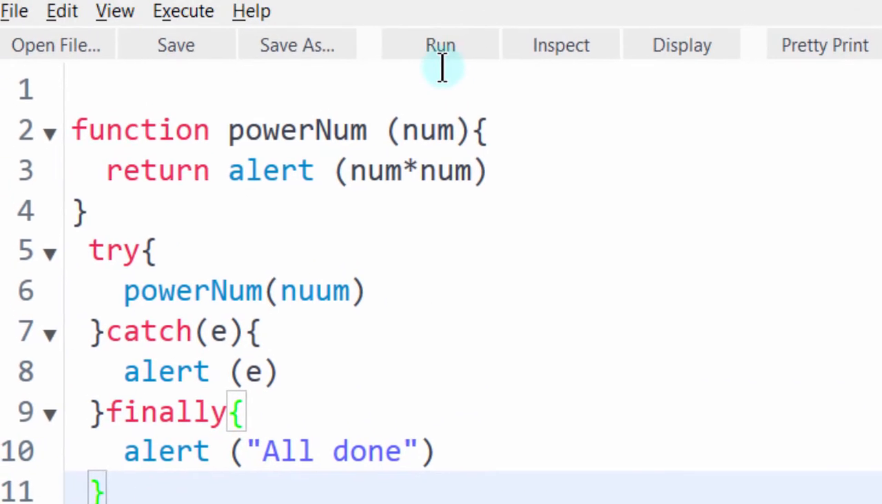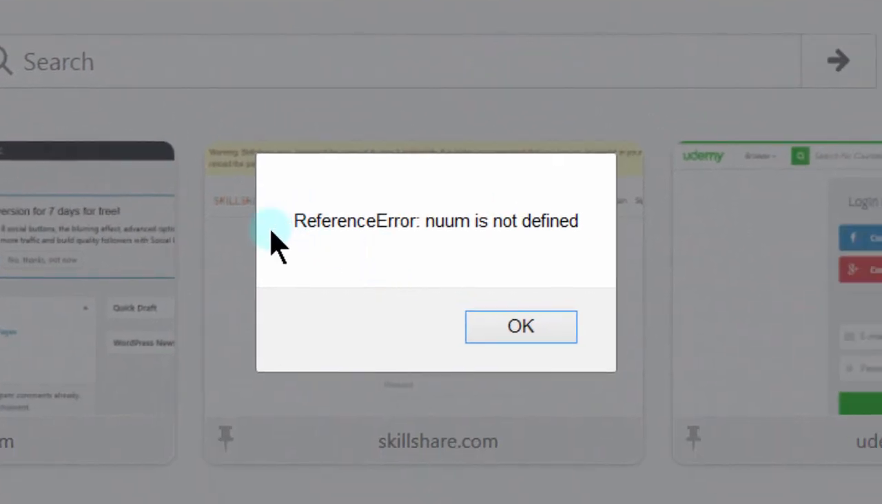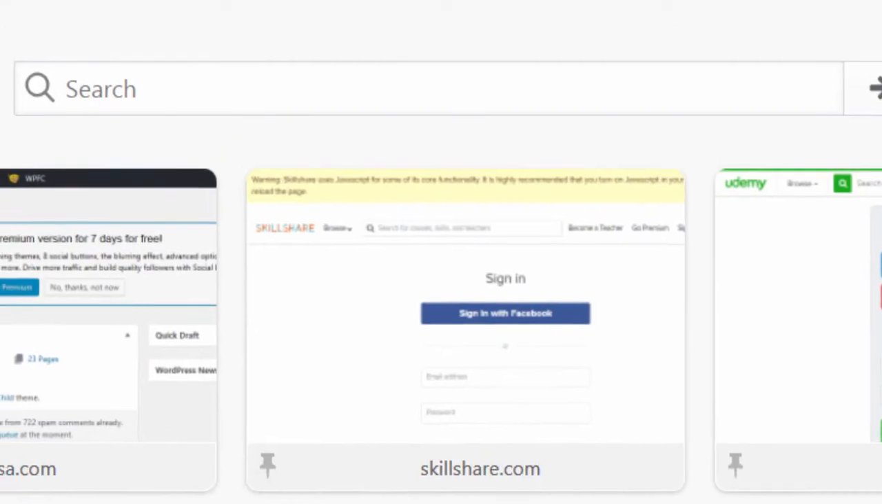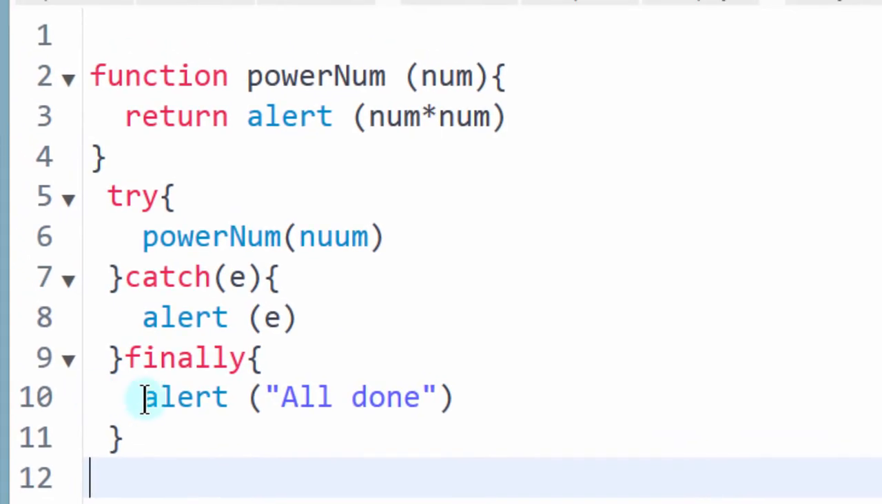So if I run this, we see the catch says there's a reference error, num is not defined. Then it also runs the finally. So you can use the finally section just to make sure that everything is fine, and if there is any resource that you want to close, you can close it in the finally, or if there is anything that you want to do just to make sure that everything is fine, you can do it in the finally block.